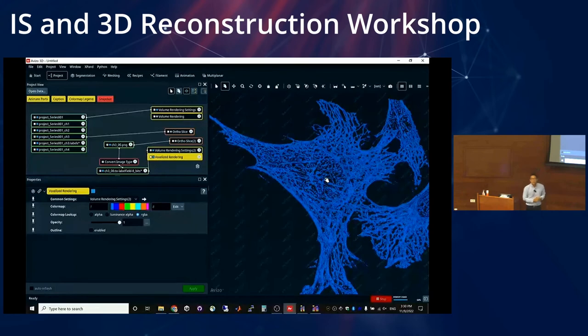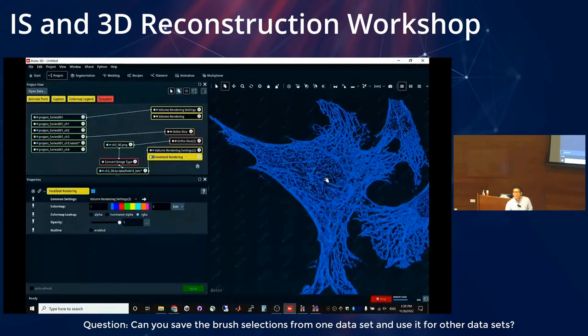You have a question? Yeah. Earlier you were using the drawing tool. Can you save that so that you can use it for future data sets? Yes, the brushstrokes, that's a good question. The brushstrokes that I did, you can save those as a segmentation data set, and then you can just reload it and reuse it for your other scans. That's a good question. So that's the nice thing.